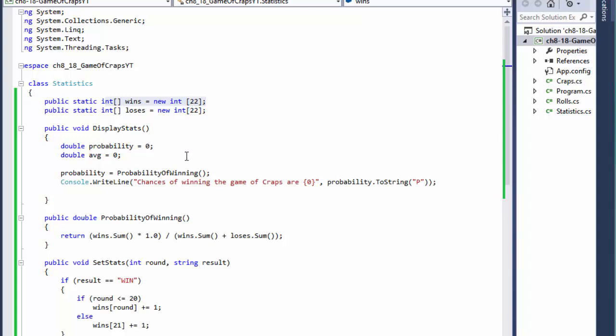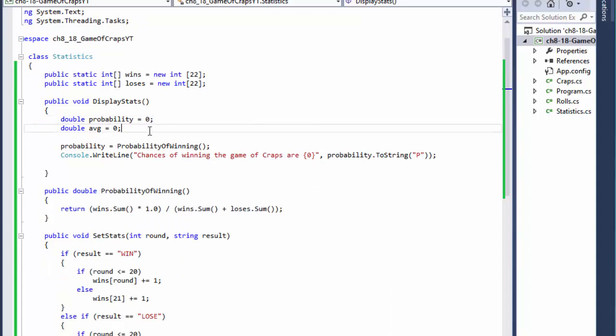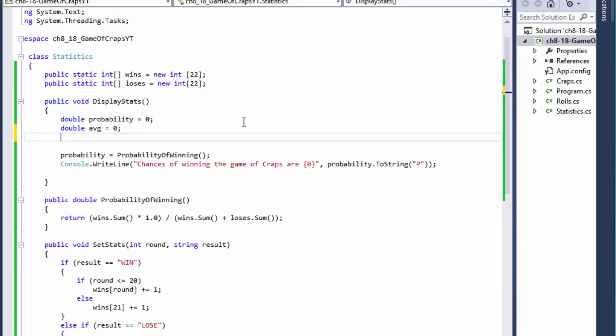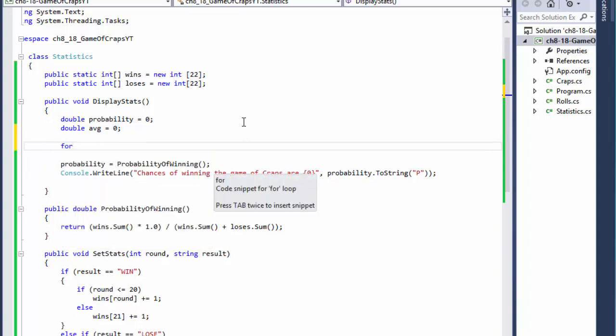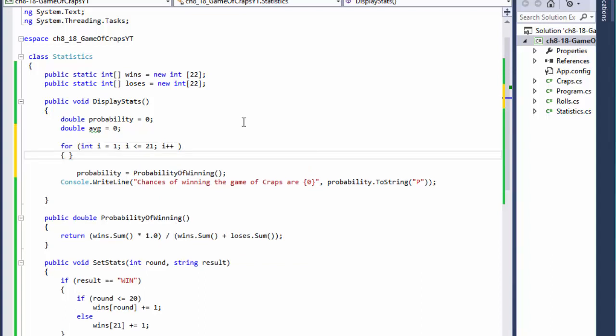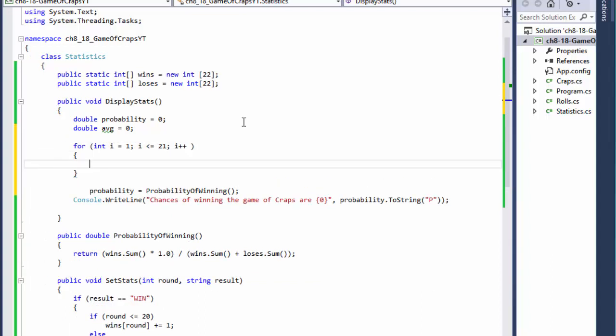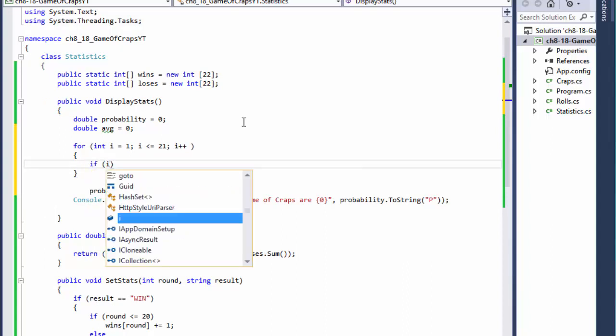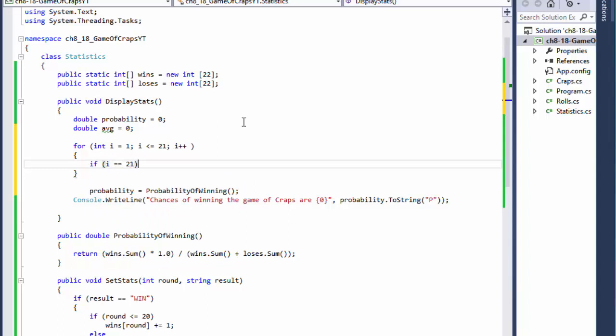So again, we go to our display statistics, and now we simply have to loop through. I'll do it right here. So for our integer i equals 1, again, we remember we're ignoring the index 0, i is less than or equal to 21, and i++. So now we can get how many games were won on each round. So if i equals 21, in other words, remember index 21 holds all the winnings after the 20th round.